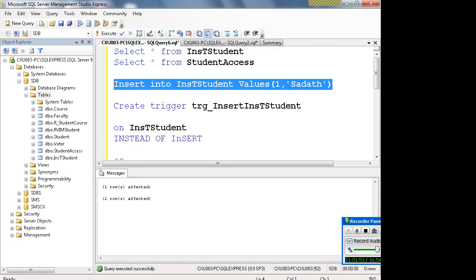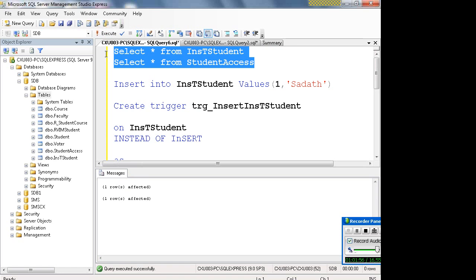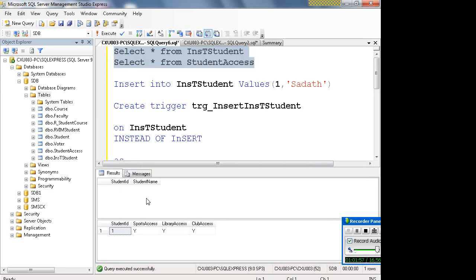One row is affected, one row is affected. Let me check. What is happening? Is the student inserted here? No. Because you wrote something called instead of insert. It will not insert here, but it will hold the values in the inserted table for you to do some action. It will go and insert in the next place. Is that clear? Like this you have update and delete triggers as well.